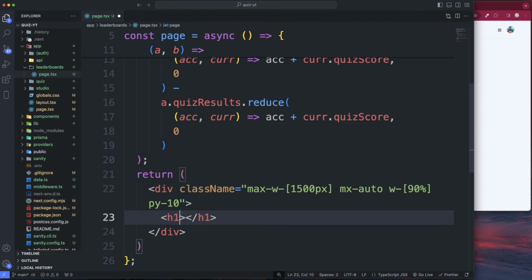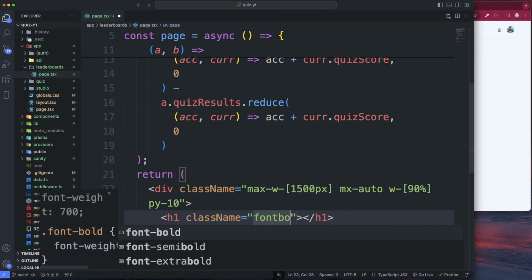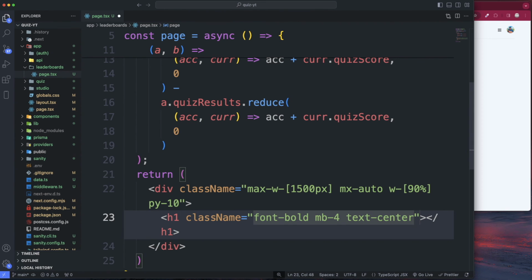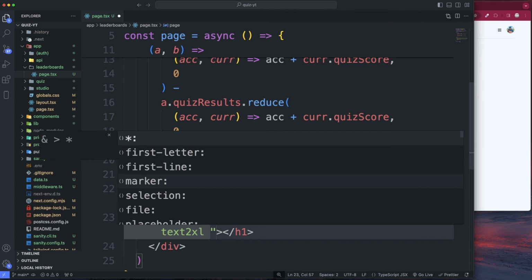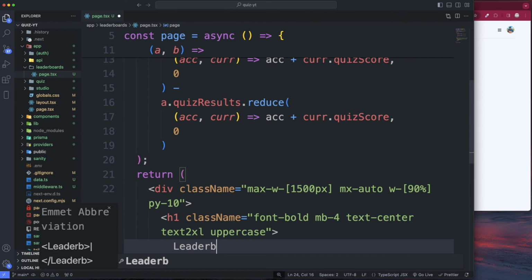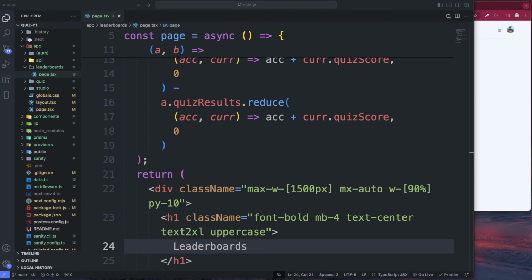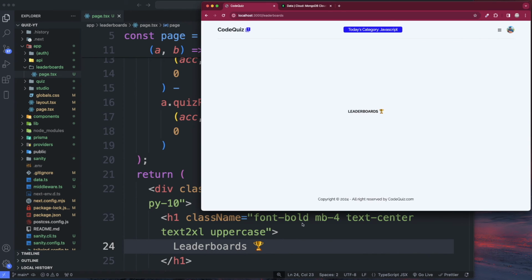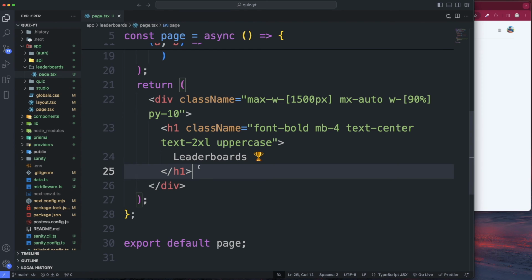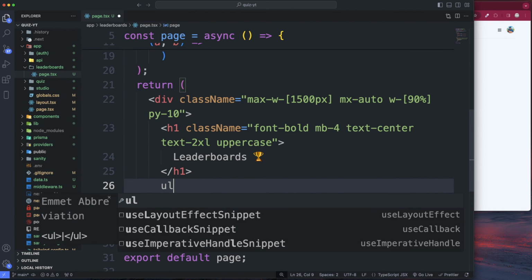And here we're going to have an h1 with a className of font-bold, margin bottom 4, text-center, text-2xl, and uppercase. And here we're gonna have Leaderboards with a trophy emoji. Let's take a quick look. Wonder why it's got the dash for text-2xl. All right, perfect. And underneath this h1, we're gonna have an ol.